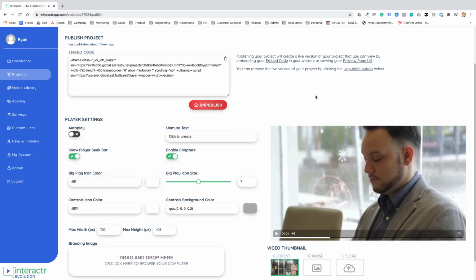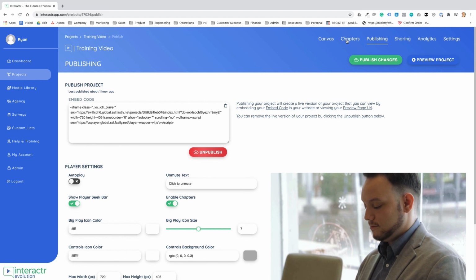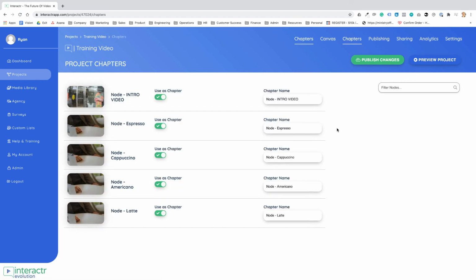Okay. And that is how you enable chapters inside of your interactive video project.